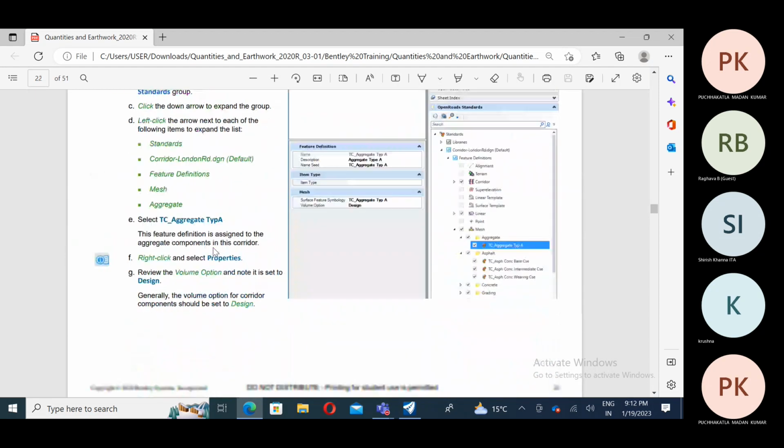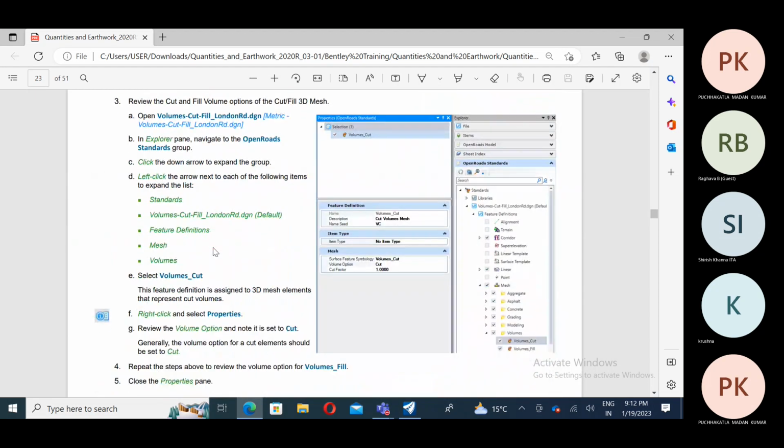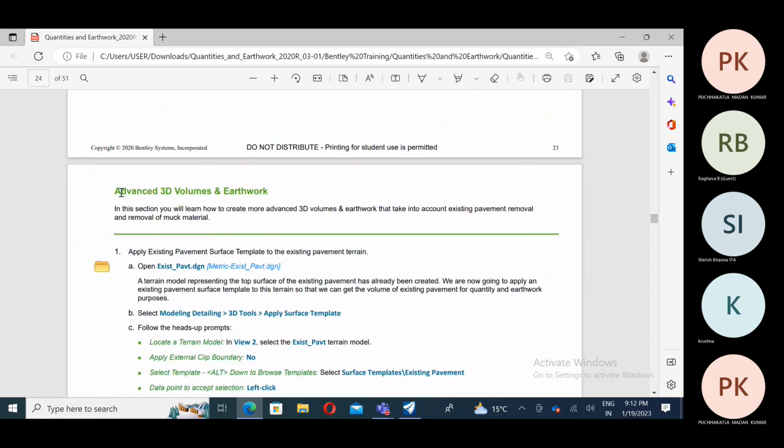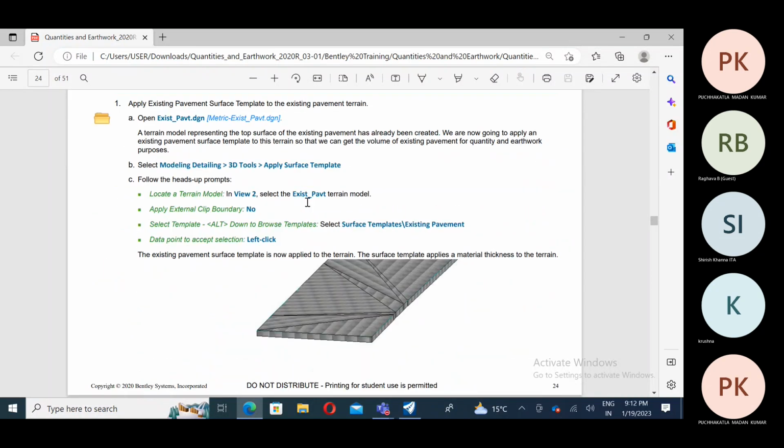These are the review only. Next, what we have to learn: advanced 3D volume earthwork. This kind of earthwork. Okay, the modeling of our template surface. Apply the surface template here. It is based on the previous existing file. Okay, it is not available in our file because we are creating a smooth one, right?